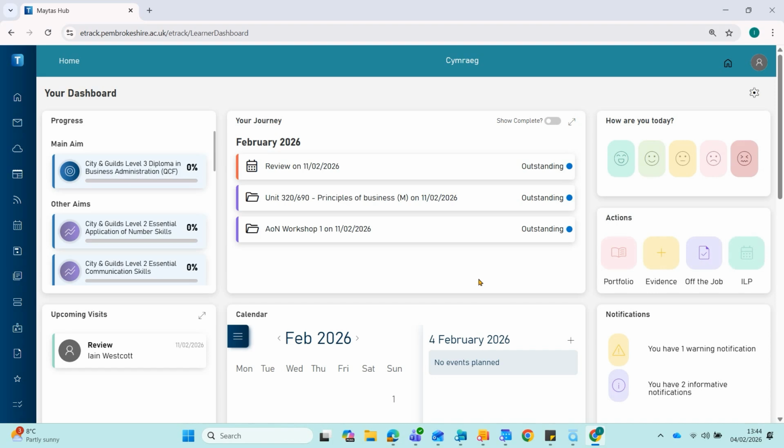Now it's your turn to have a go. In the next step, you'll practice uploading evidence in a safe test environment. This works just like the real system, but nothing you do here will affect your live account. Take your time, follow the steps you've just seen, and don't worry about getting it perfect. This is just a chance to practice.